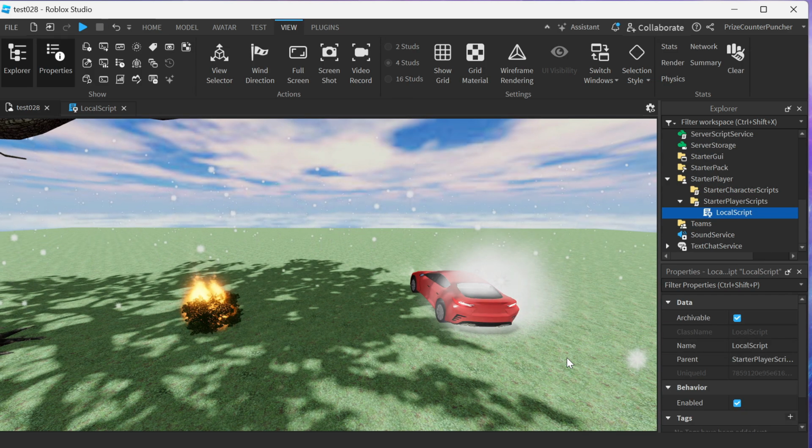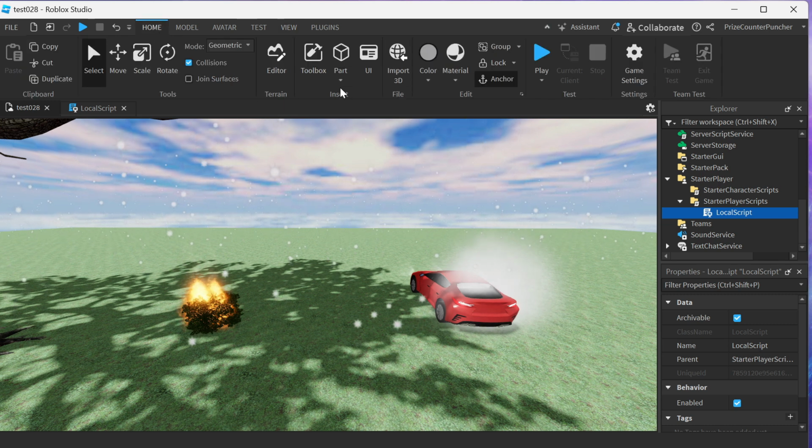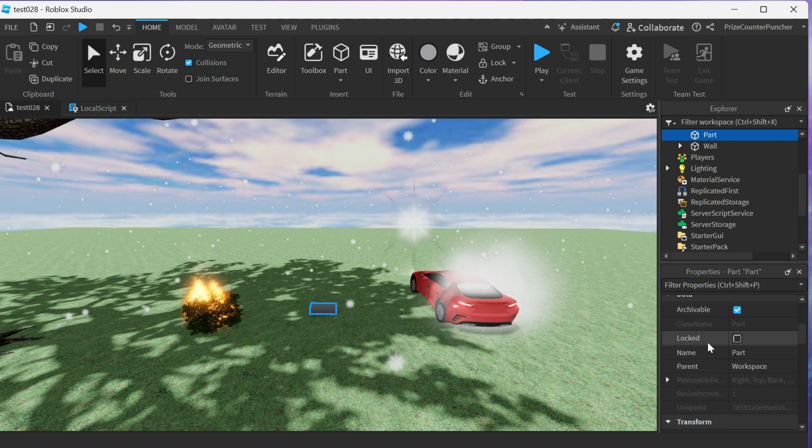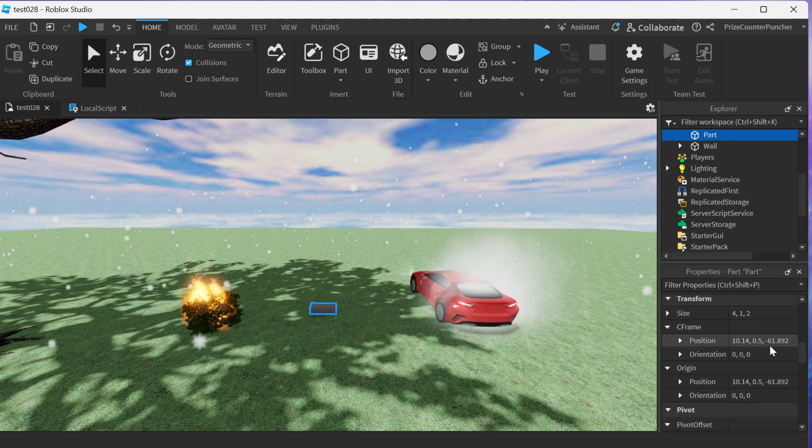The next thing I want to do now is, instead of doing a random teleportation, I want to build a key that is going to teleport the player to a specific location. So what we're going to do now is go to our home menu tab. We're going to add a part. And you can place your part anywhere you want. I'll place it right here. And now we're going to go to the part's properties. We're going to look for the position property, and we're going to copy that position property.